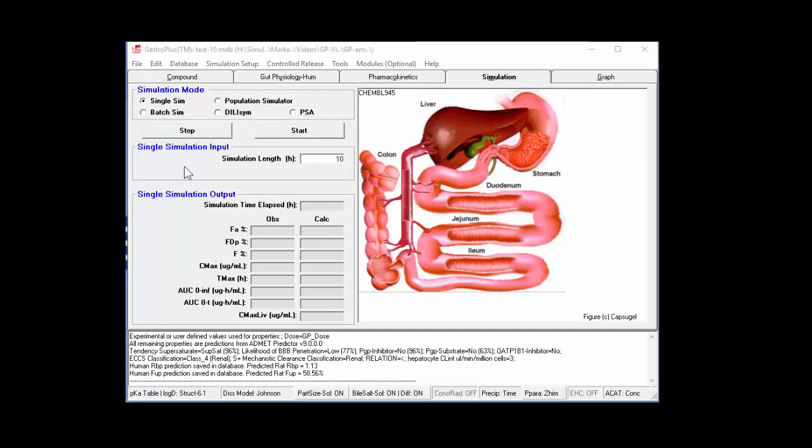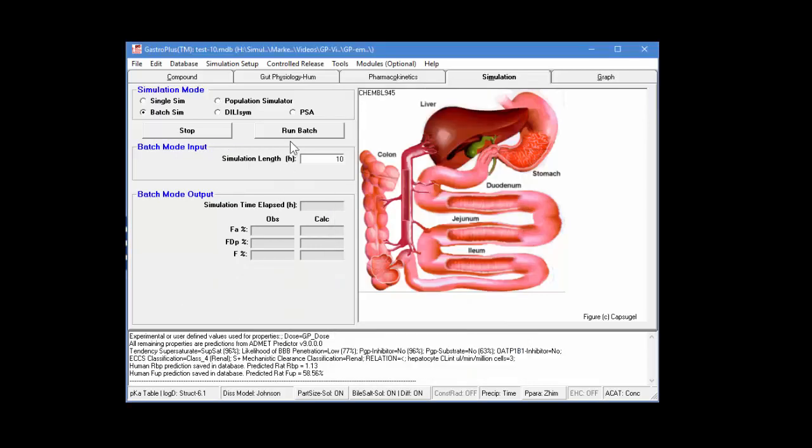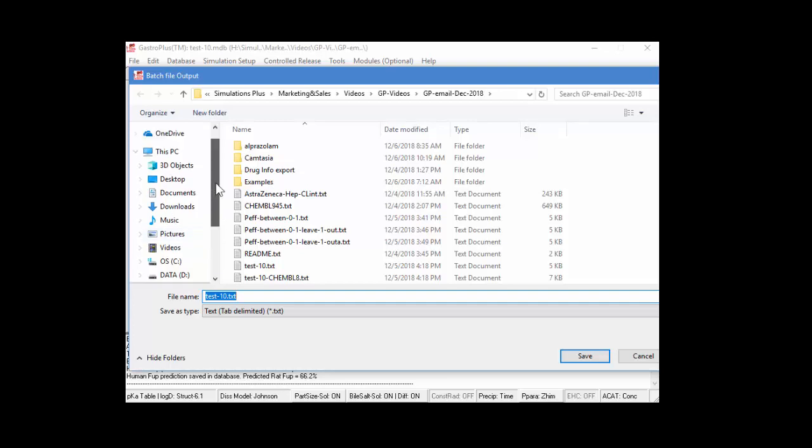So let's specify batch output again, and then this time let's output CP time curves. So I'll click OK. Then when I click Run Batch, the first thing it's going to do is prompt me for the output file again.